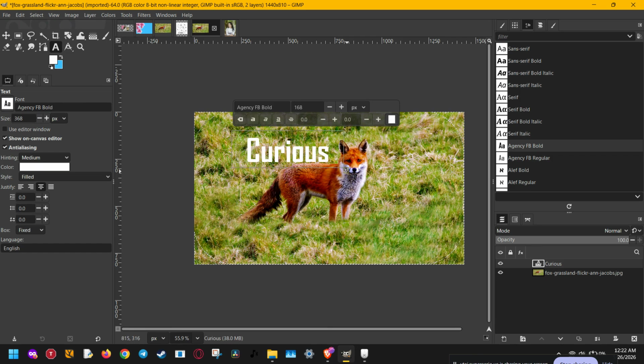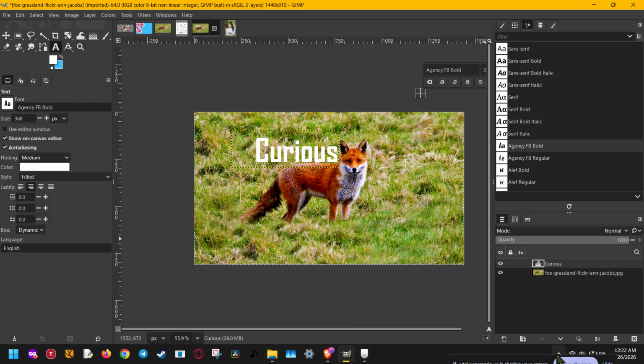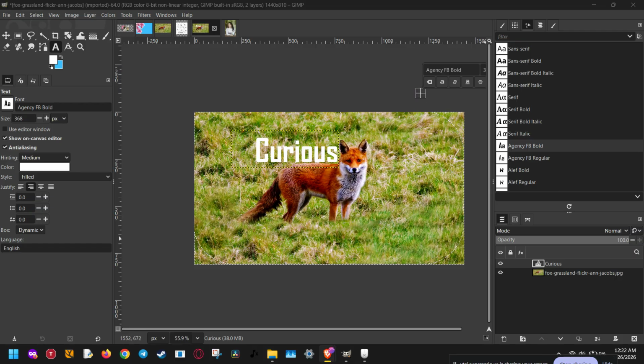So the basic process is simple. Select the text tool, click on the canvas, type your text, customize the font, size, color, and alignment, then move and resize the text box until it fits your design perfectly. Once you get comfortable with these steps, adding text in GIMP becomes fast and easy.